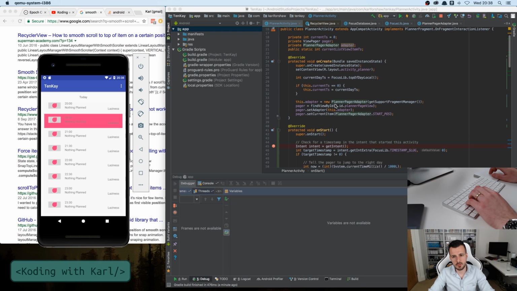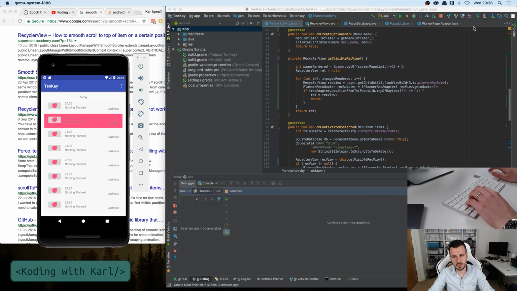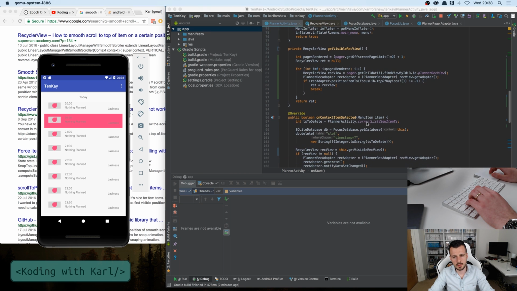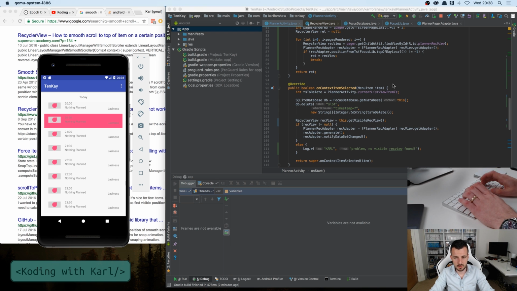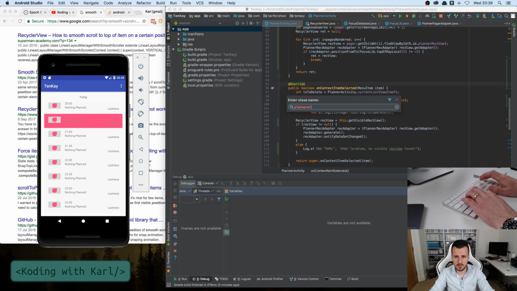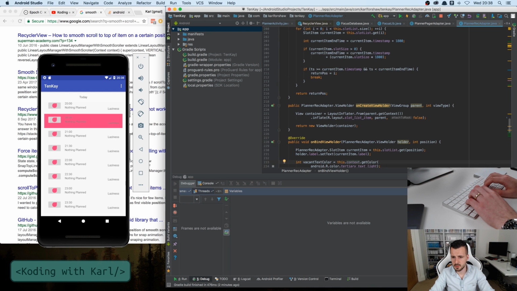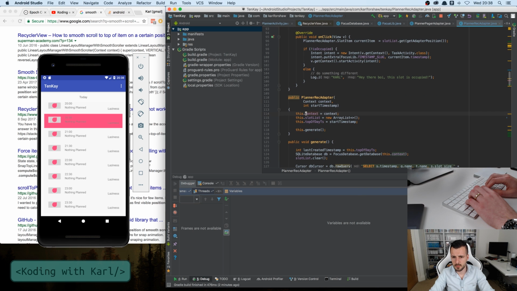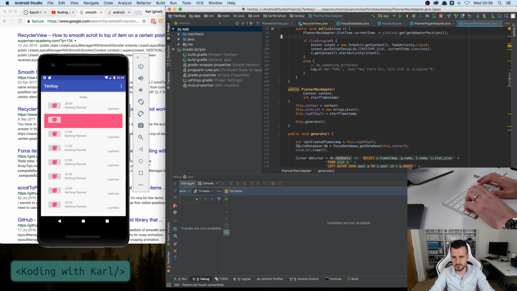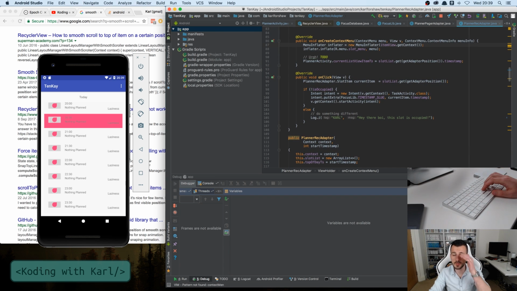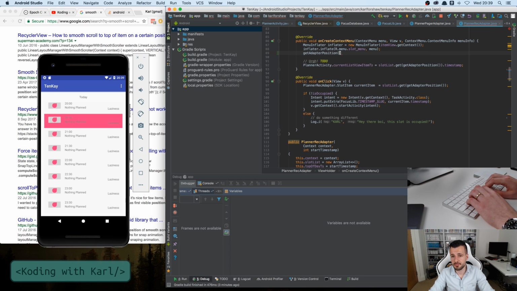So I think the context menu, it's been a while since I've done this now, I think it's in the rec adapter. Context menu. No? I thought it was. On create context menu. Nice comment there. Okay, so we have the menu, we have the view, and we also have the adapter position, don't we? Yeah. I think, I hope.